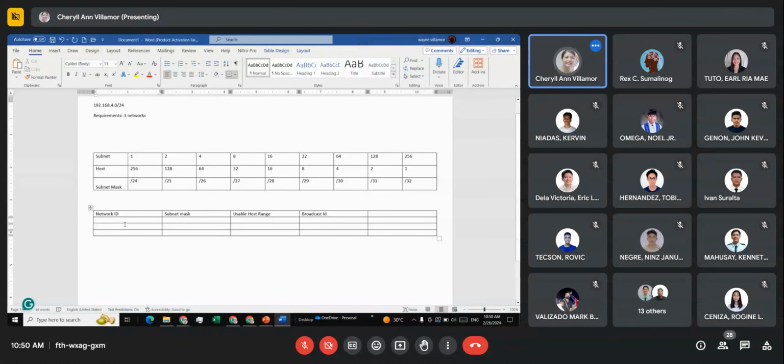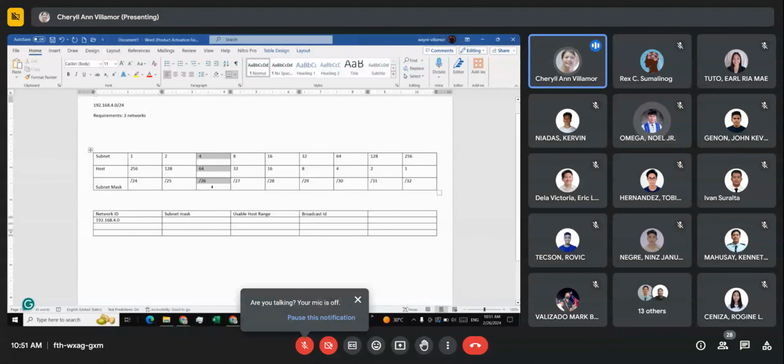So, we have here 192.168.4.0. Pero dili na ninyo kapihon class ang katong subnet mask ha kay diri naman ta naminaw mo. Are you with me? Yes, ma'am. Unsa naman ang iyang subnet mask class? Slash base sa table. Slash 26. Okay, very good. Slash 26 na siya.